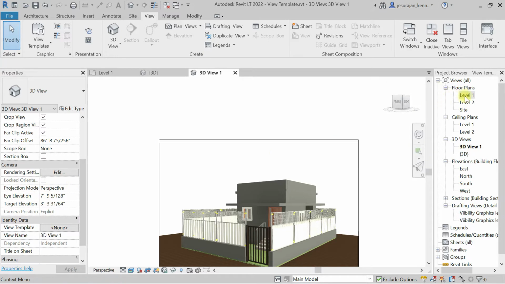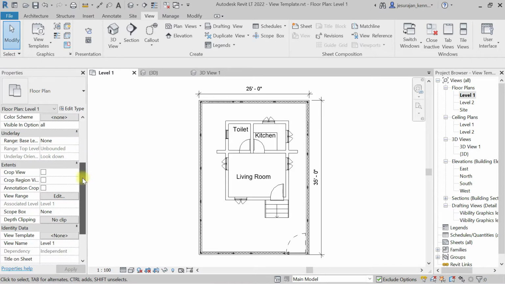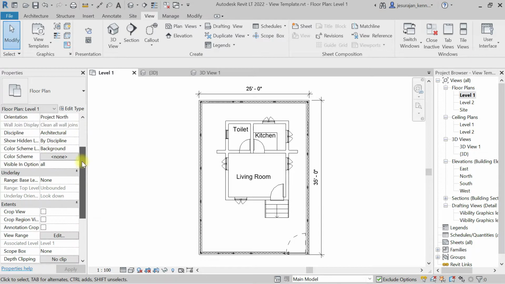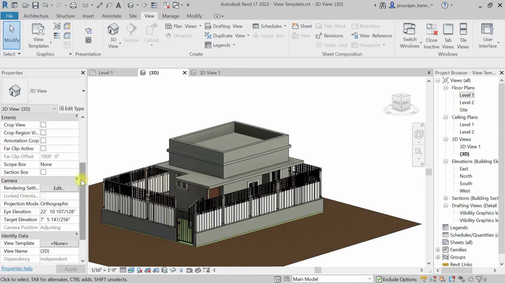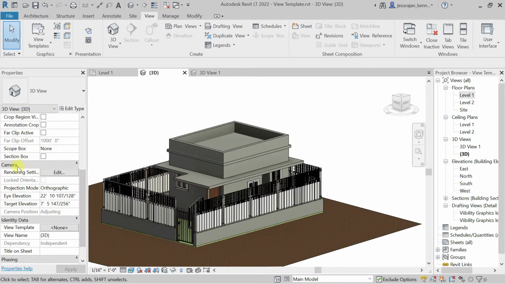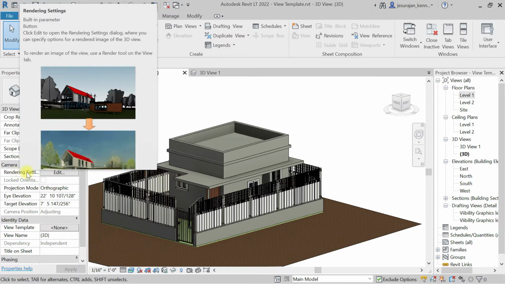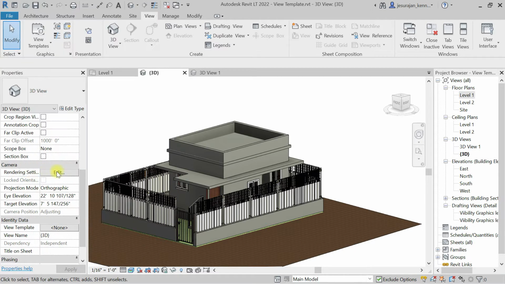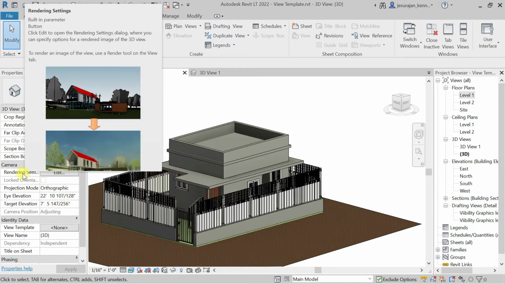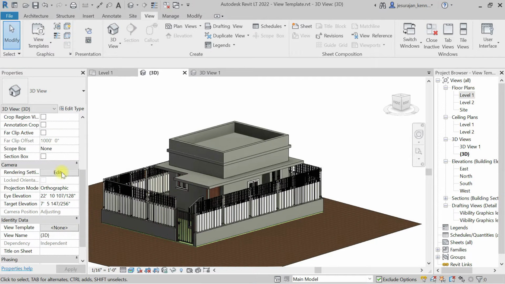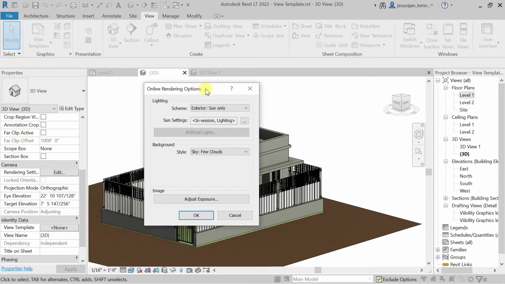For example, I'm going to level 1 and here you can see those camera settings are not available. If you go to 3D, then you will be getting all these camera properties. The first one is rendering settings, to render online, so you can give your options. So this is your online rendering settings. In case you press edit, then you will be getting online rendering options.